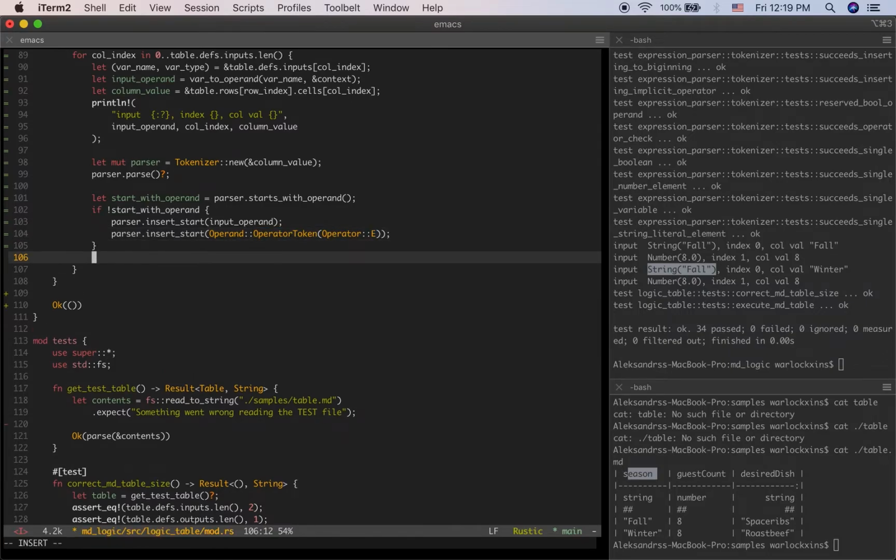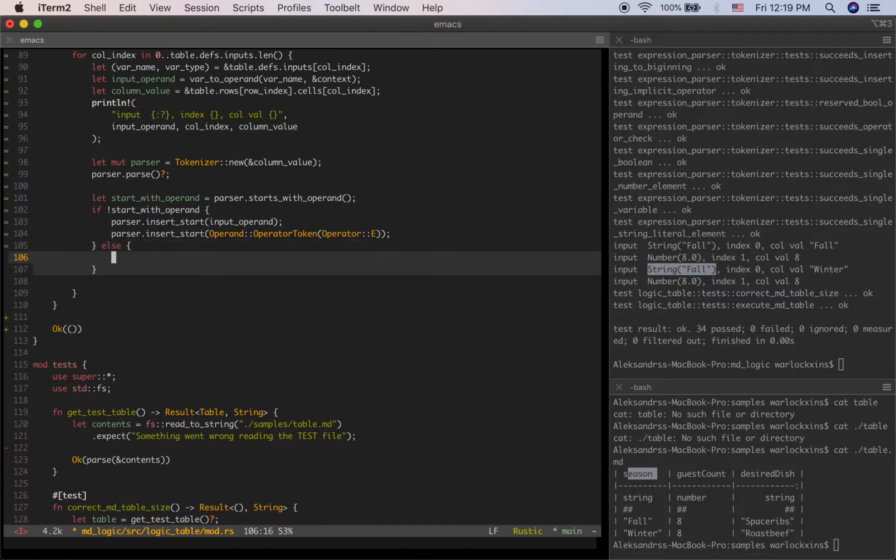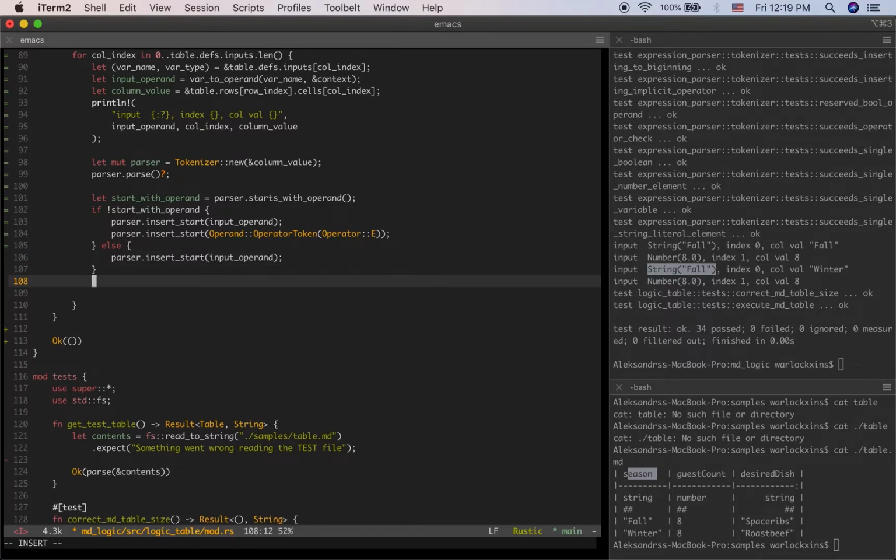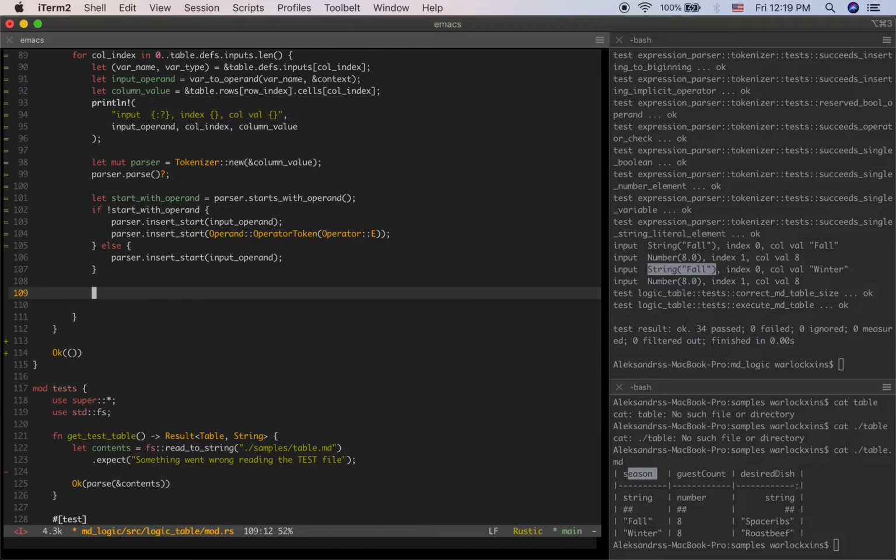But if it does start with some sort of operand, then I just insert at start the input operand that I have. So this should give me a proper prefix.